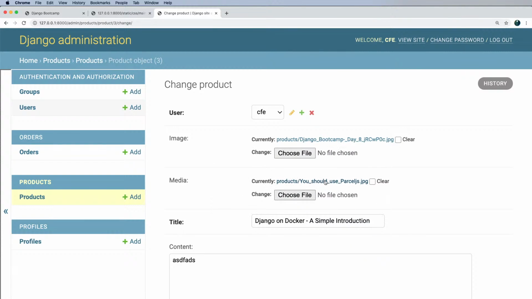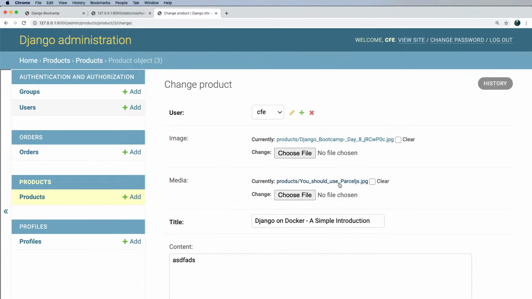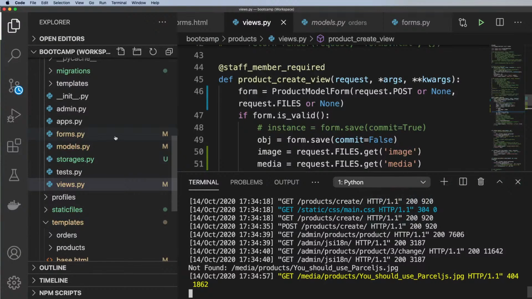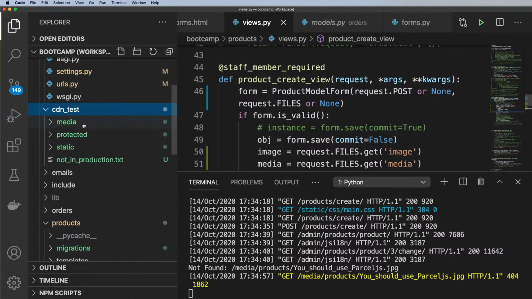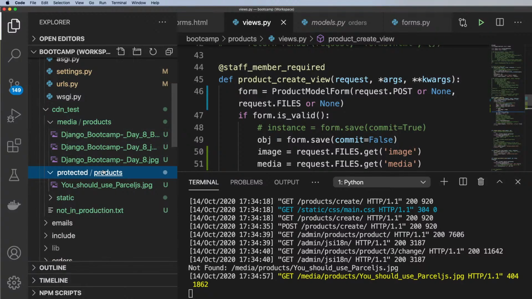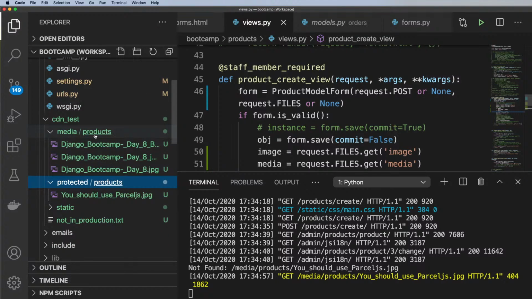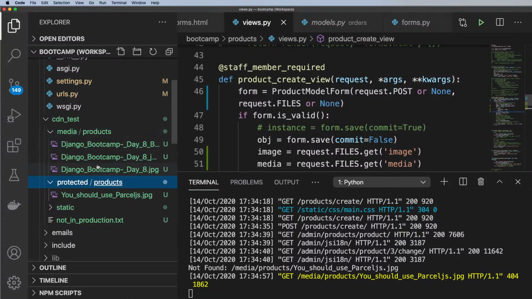What you're going to notice is on the bottom, it'll say media URL, and if you open that, it's going to attempt to open it in the media URL. But of course, it doesn't find it. Now, this is where that key part is, right? So inside of CD and test, we've got our media, those three images, no surprise. And then in protected, we've got that as well. So the products, they're both in products, right? I did that on purpose.